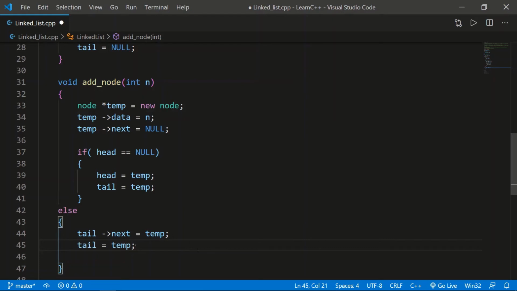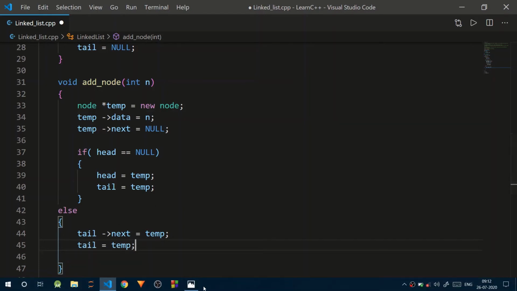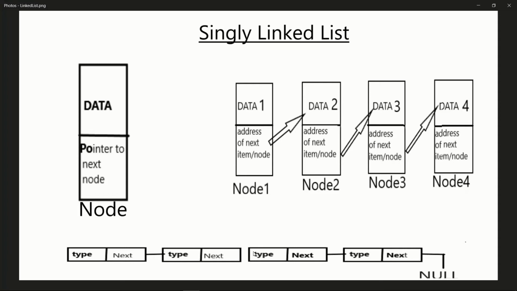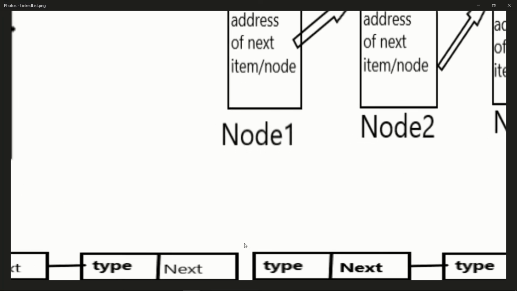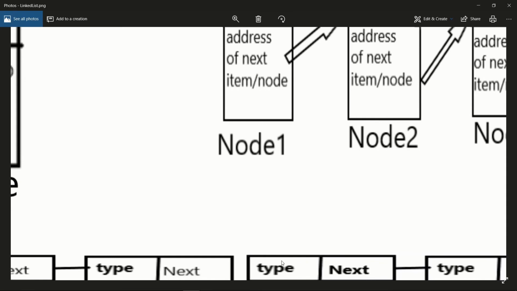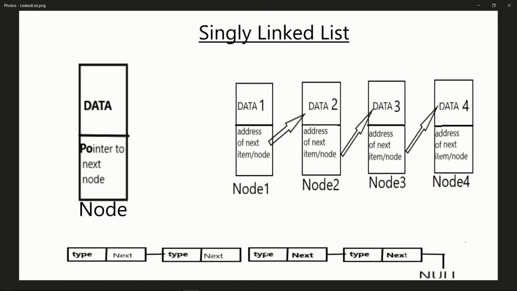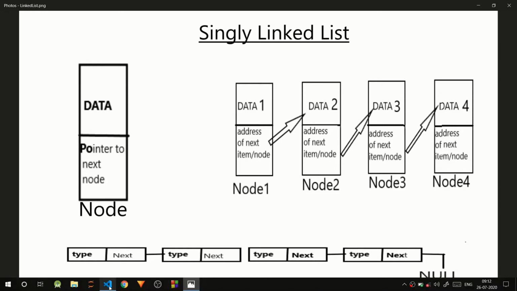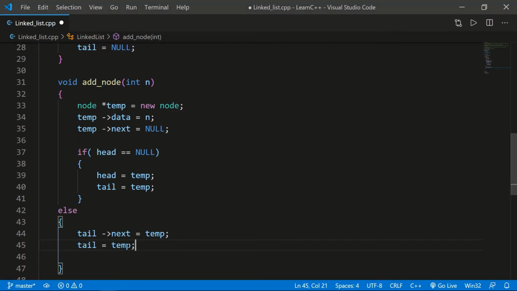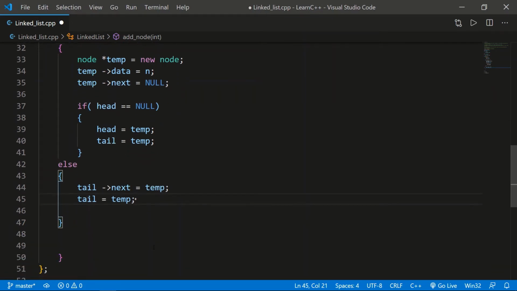Why did I write this? Let's go back to the picture once more. Suppose this part is the tail, and when we added a new element, it came here, so it will be of type tail next. When we press next, we get access to this. After this object is created, the last one will become the new tail. That's why we are writing tail equal to temp, because whenever this is completed, the last element will become the tail. So that's how we created our nodes.